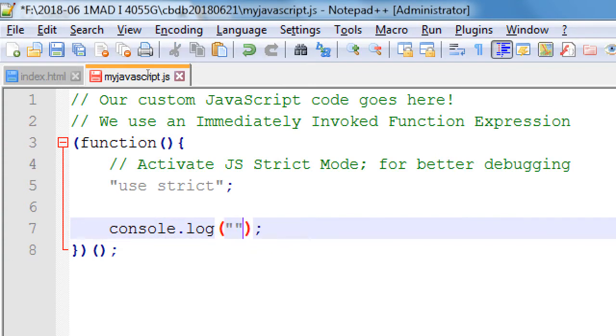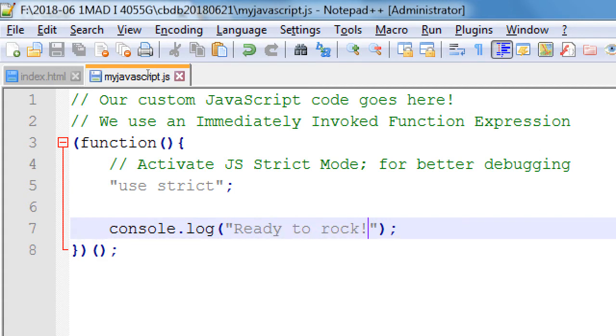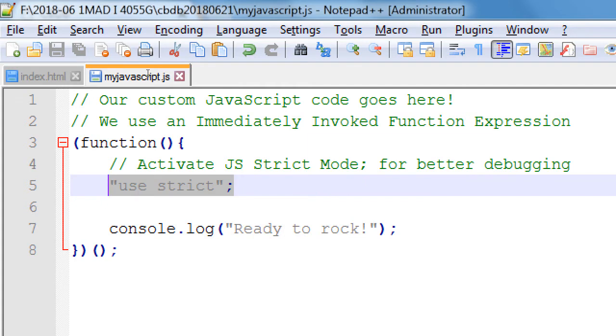Console log, quotes, ready to rock. Question. Would that use strict only be for that function, or would it work for every other function? It'll work for everything because it's one of the first things we wrote. Since this goes from top to bottom, left to right, it'll activate strict mode right away, line 5, and then everything that follows will adhere to strict mode.